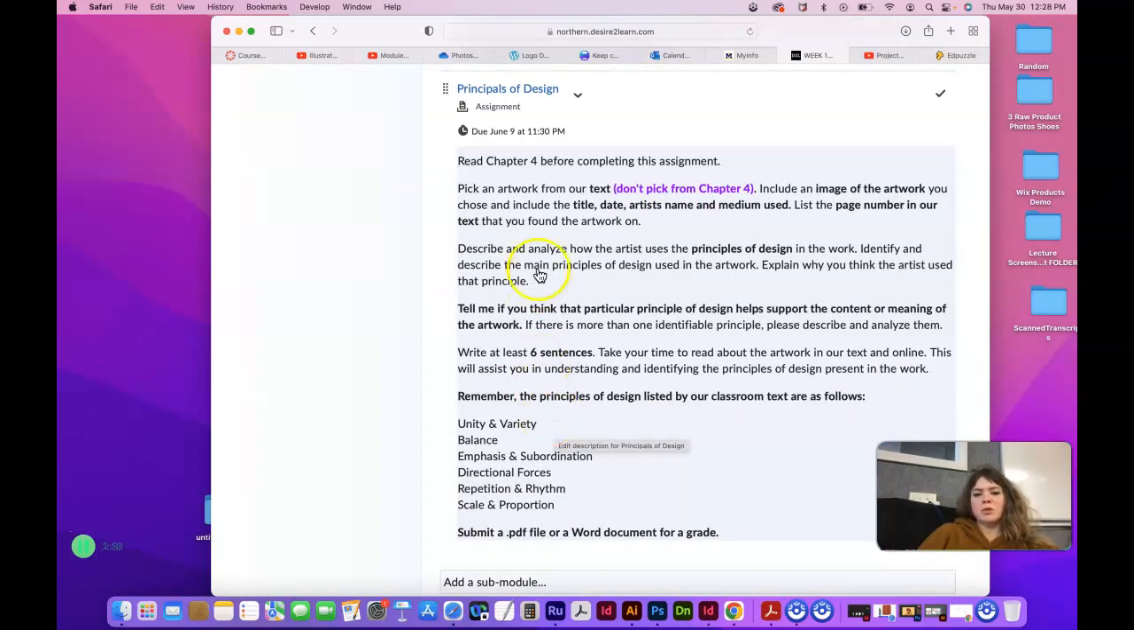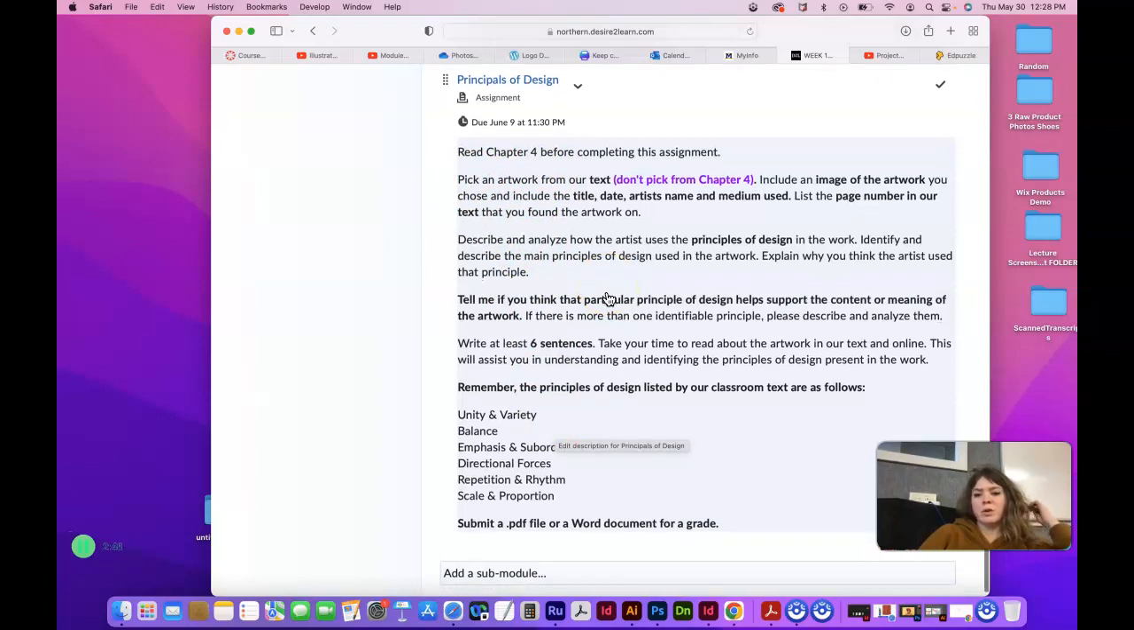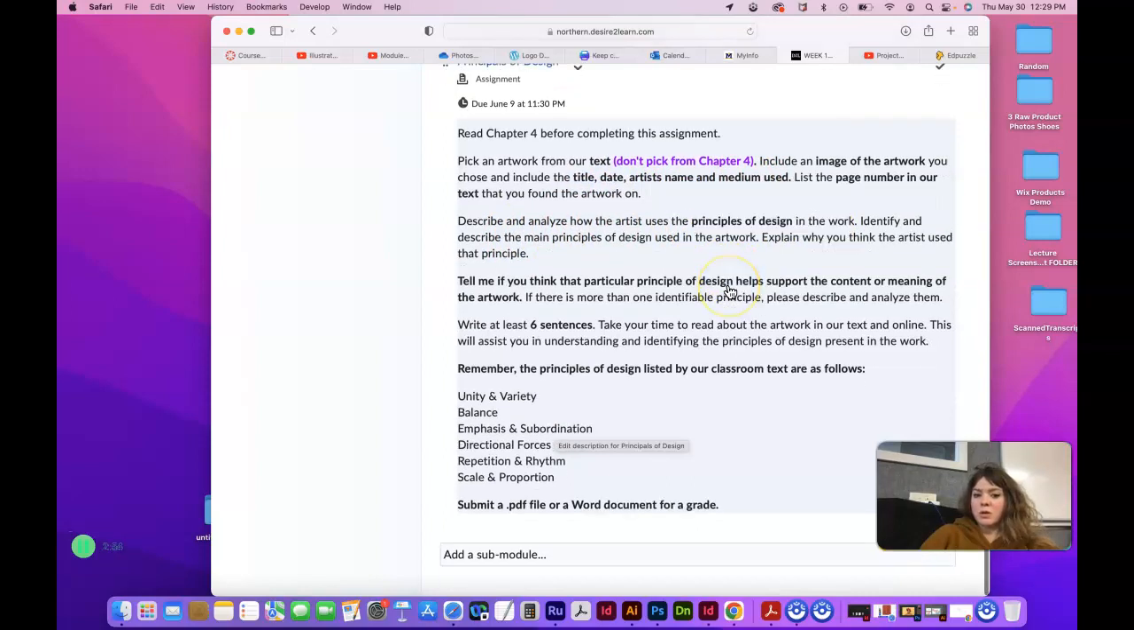of art, but we're just going to be picking an artwork from the textbook, not from chapter 4, list the page number, the artist name, date, medium used, and then describe and analyze how the artist uses the principles of design in the artwork. Identify and describe the main principles of design that you can find. There's probably going to be more than one. And then explain why the artist used that principle, how it makes meaning in the artwork.